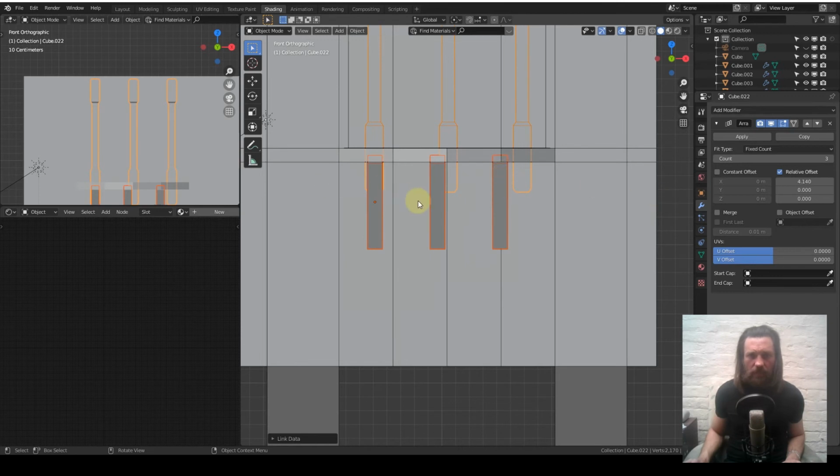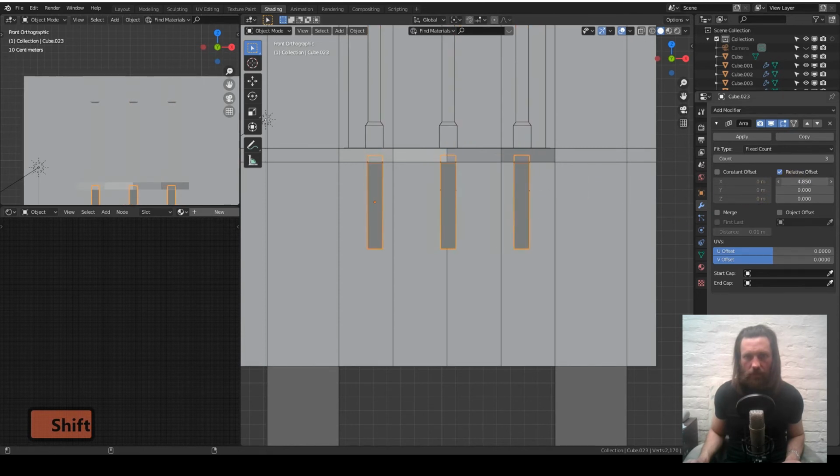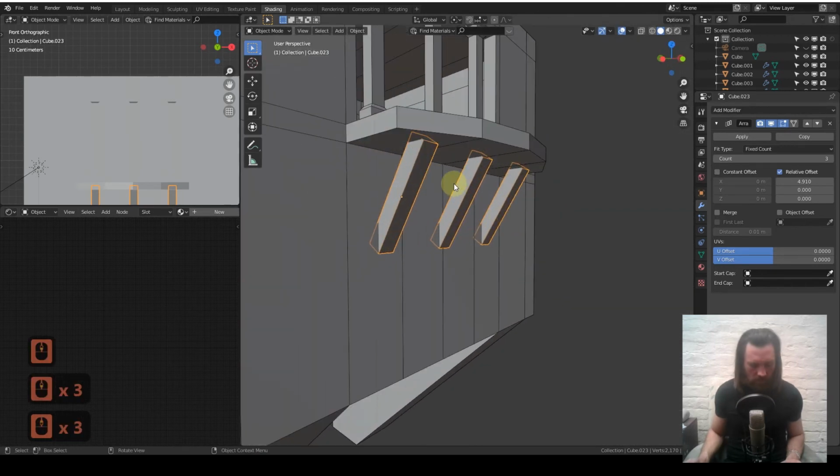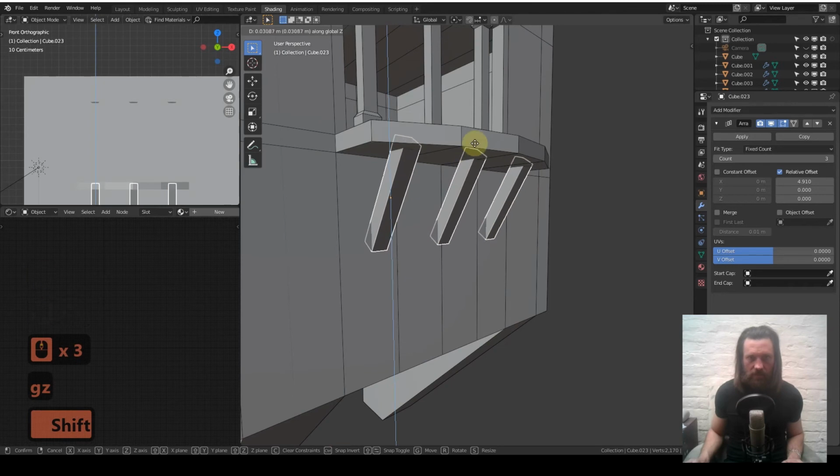So now, because the scale is different, the measurements are different, so we need to select that one and then just push it over so that it's central. We've got a couple of supports, keeping the balcony nice and tidy. Lovely.